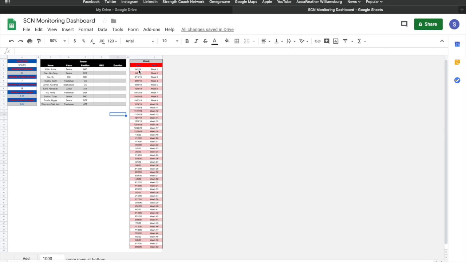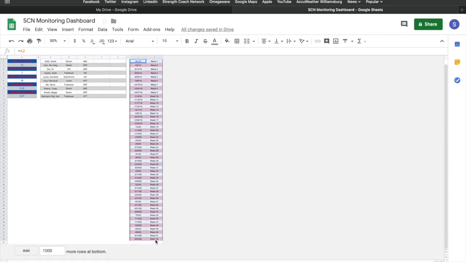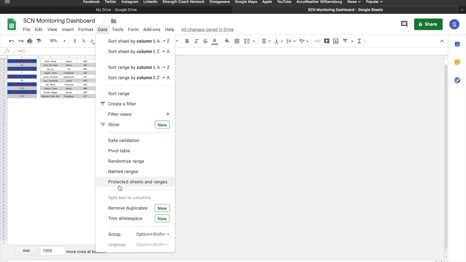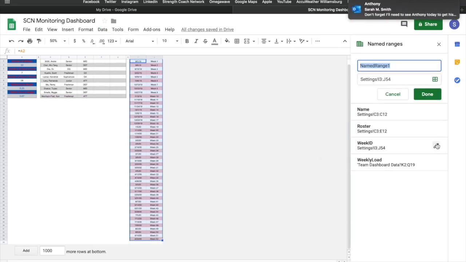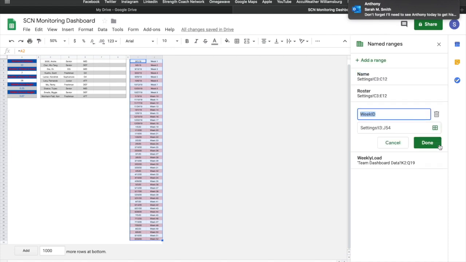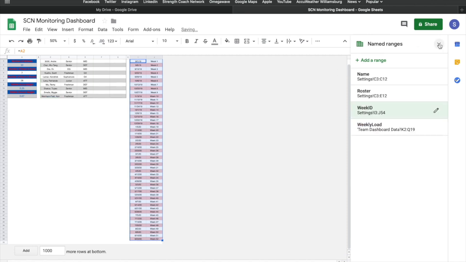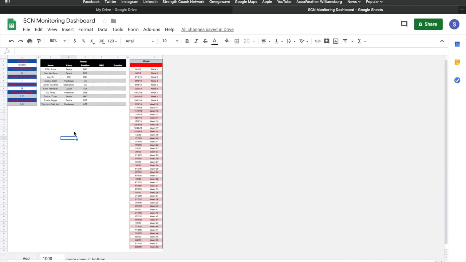And then the last part of this is just to set up our range for the week ID. So I'm going to select I3, drag all the way down to week 52, go into Data, Named ranges, and then go to week ID, which is the pre-named value that I've already set up. You'll see it's set up to go from I3 to J54, and I've named it week ID. I'll hit close, and then I'm done with my settings tab.